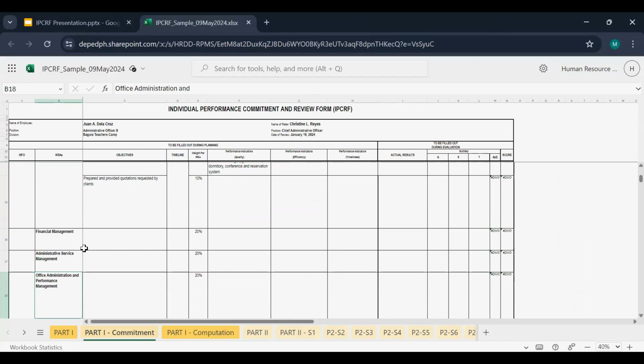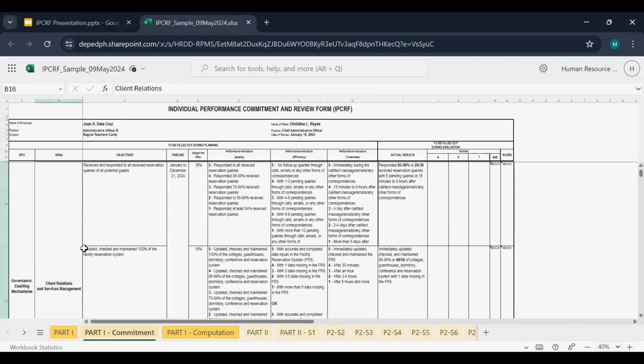It is important to note that not all office KRAs are required to be reflected in the IPCR commitment form. Remember that the identified KRAs shall be based on the job description of the individual.